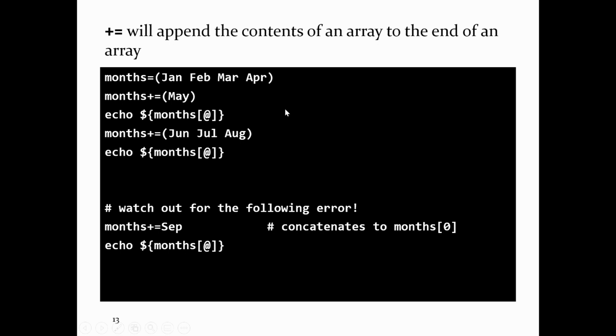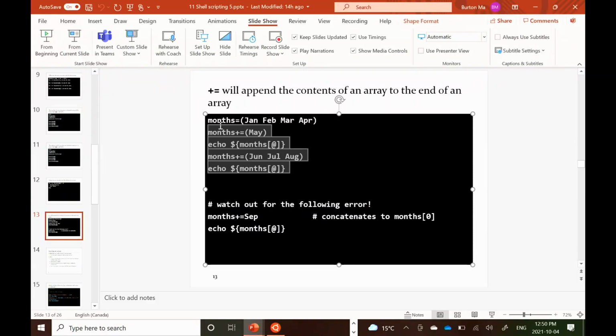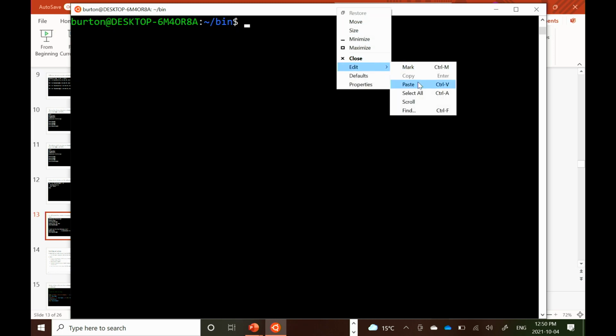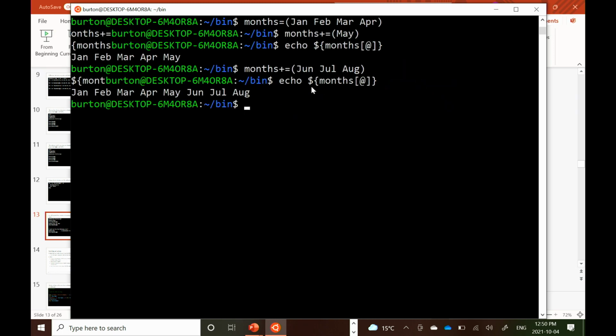And then if you add the array June, July, August, that'll add June, July, and August to the end of the array. And then when you echo that out, you'll get January, February, March, April, May, June, July, August. So copy all that. And there you go. So January, February, March, April, May, June, July, August.